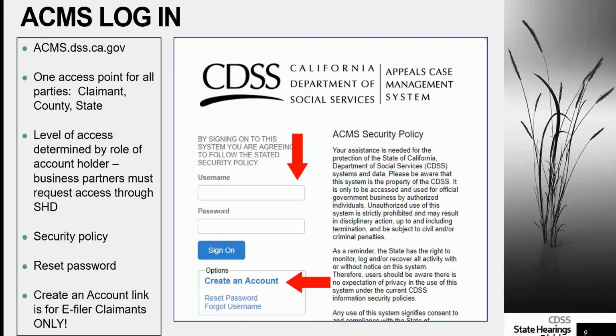On the bottom right there, you can see a reset password link to reset your password if you need that. You can also see right above that reset password link is the create an account link. That is reserved exclusively for anybody needing to file an appeal, and it should not be used by our business partners that need that business credential access into ACMS. If you would like one of those accesses, you would need to fill out an access request form that you would find on that website that I had on the previous slide.